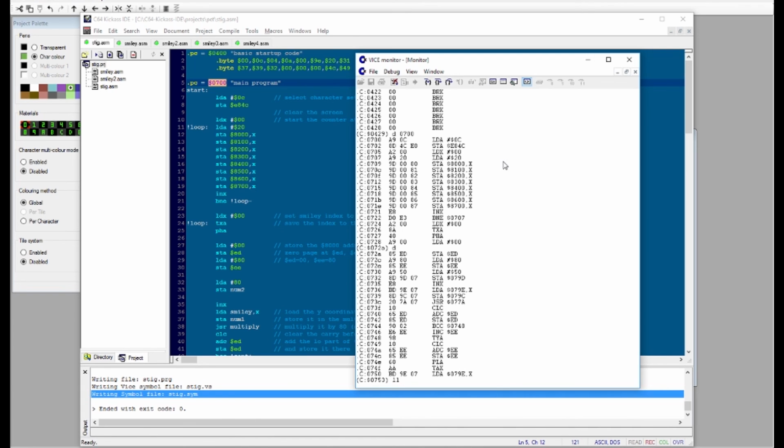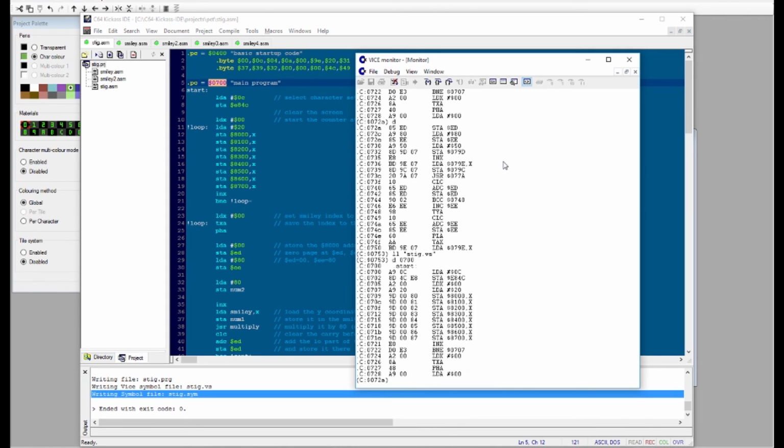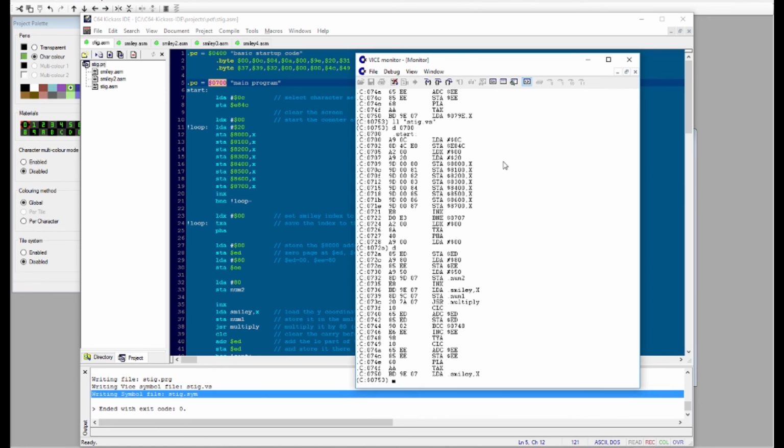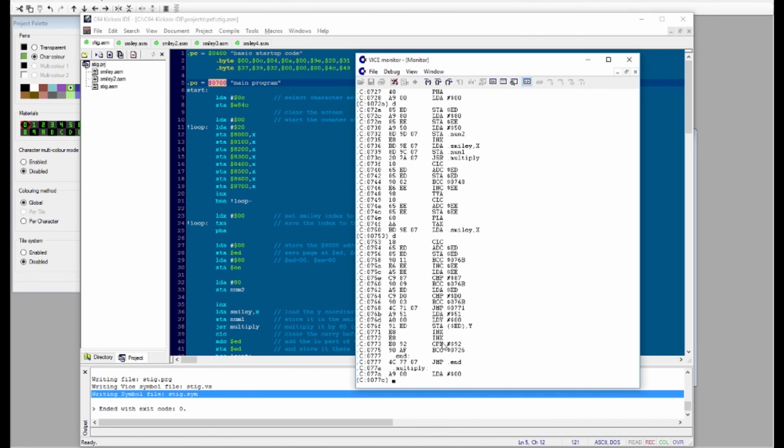I can tell the monitor to load the VICE labels. If I do that and disassemble the code again, you will now see that some of the addresses have labels. This is a start label. This is now the smiley table. This is like the num2 and the multiply and the smiley again. So this makes my code a little bit more readable. But that's it, basically. These are the steps to go through to get a smiley on the screen.